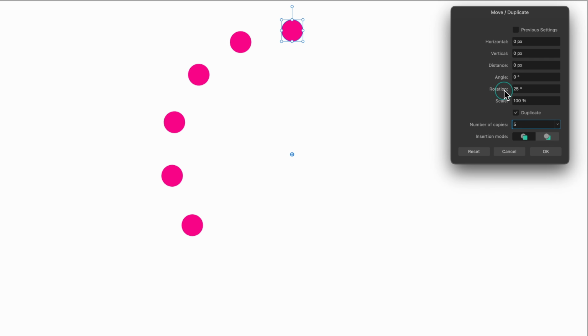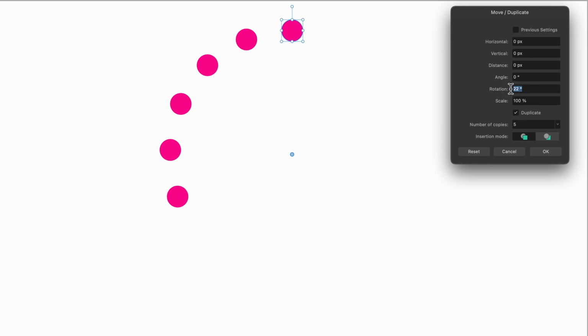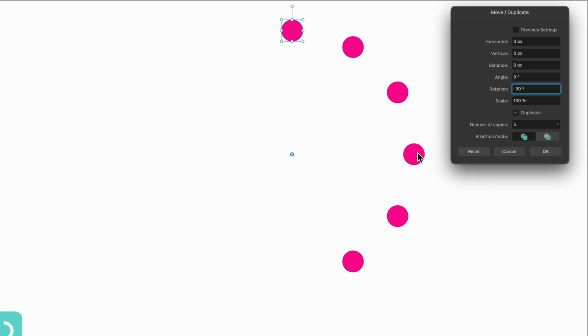And you see, it's visually quite pleasing to use it this way rather than just typing. But for now, I will type in -30. And there we go. It goes this way, clockwise.